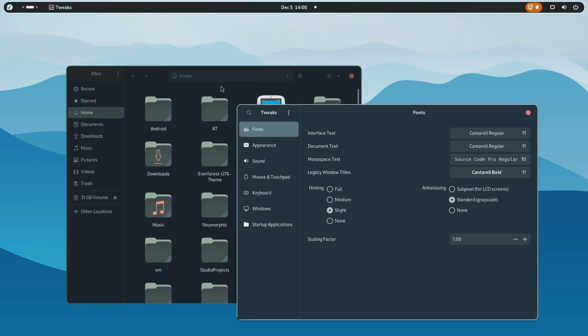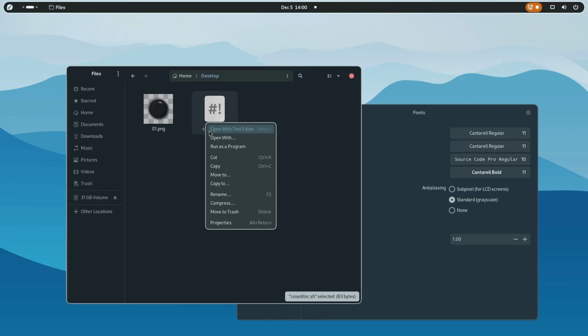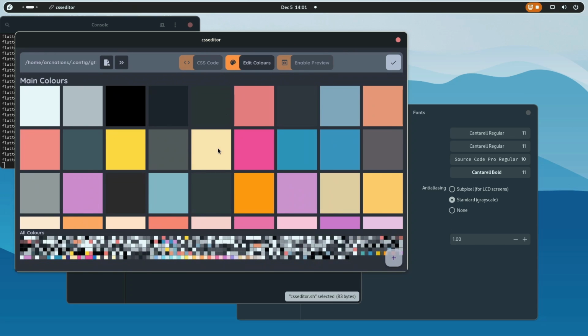So let's open the desktop folder inside which we have the editor. And another thing which I discovered is that you need to head over to the GTK4 and gtk.css in order to change the colors.